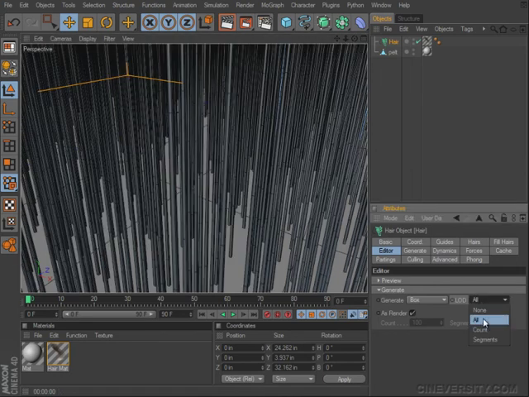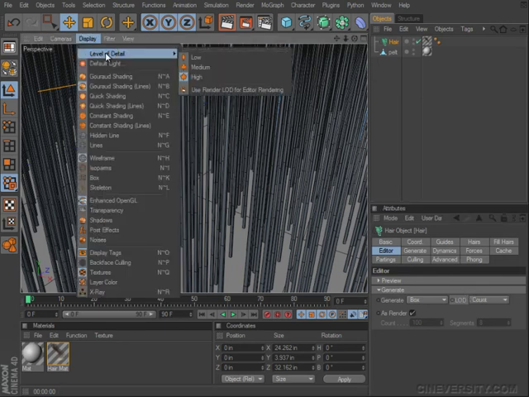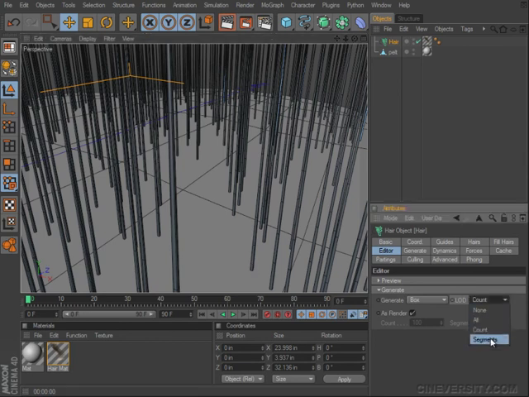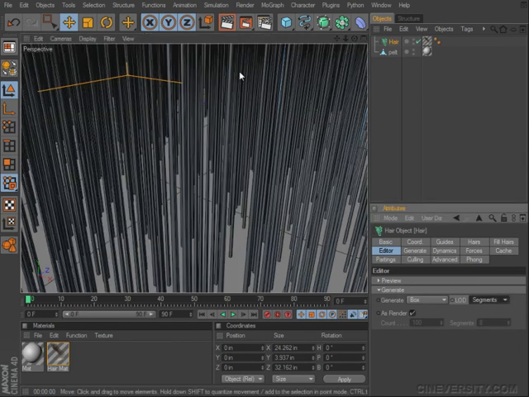Going back to the Level of Detail, we can choose Count. If we go to the display again, find level of detail and set this to low, you'll see that the number of hairs has decreased, but the divisions along the hair have remained the same. Finally, you have Segments, which is the exact same thing, except this time it controls the divisions along the hair, but it doesn't affect the count.